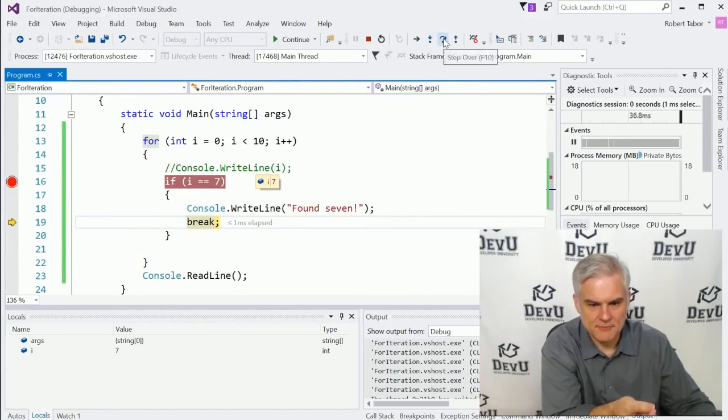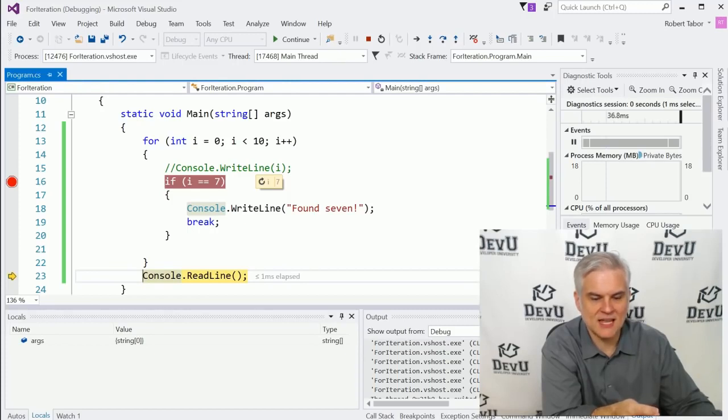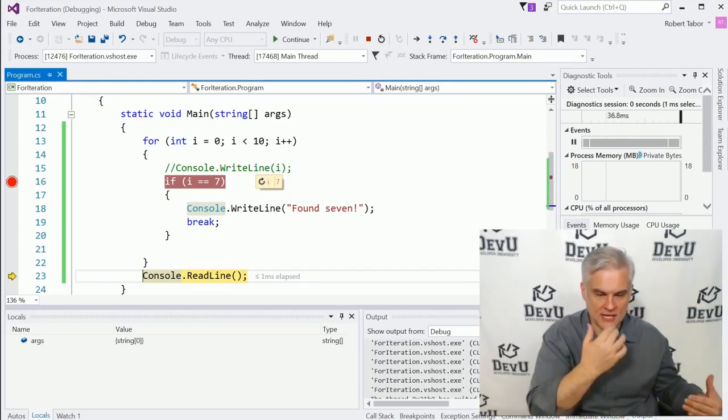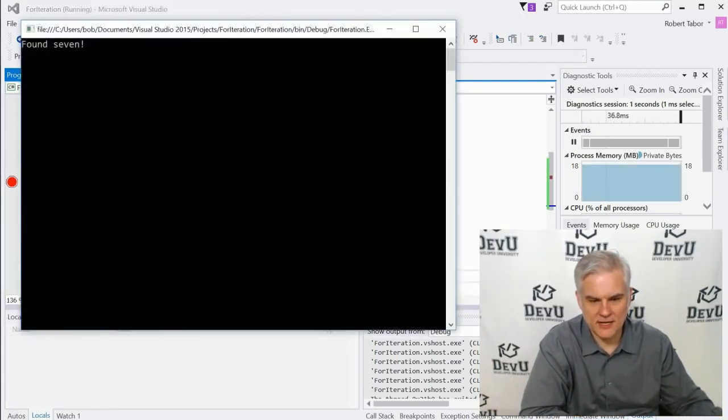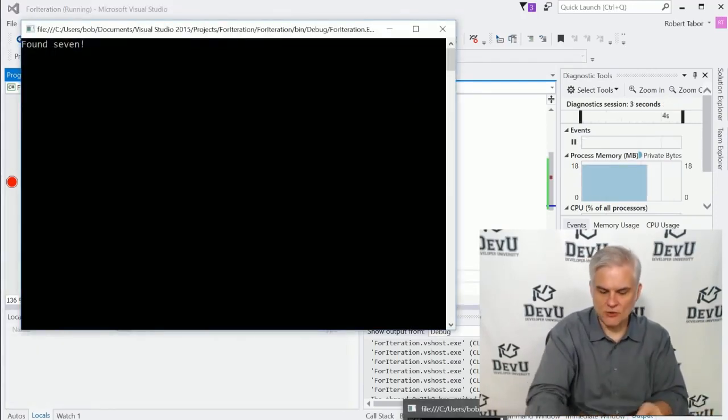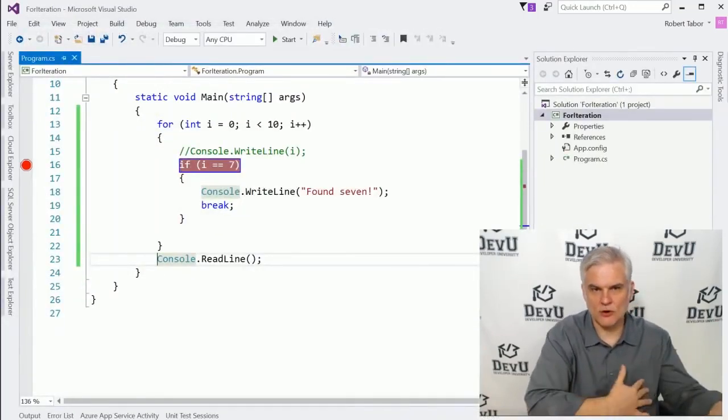And now I'm going to step through the next line of code and notice that it jumped out from the break statement outside to line number 23, outside of the for statement to the console.read line. We can hit continue from that point on. Our application is still running until we hit the enter key on the keyboard, and then we've exited out.